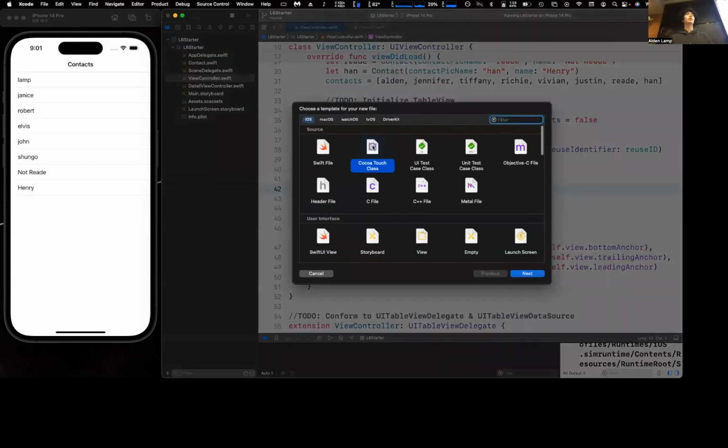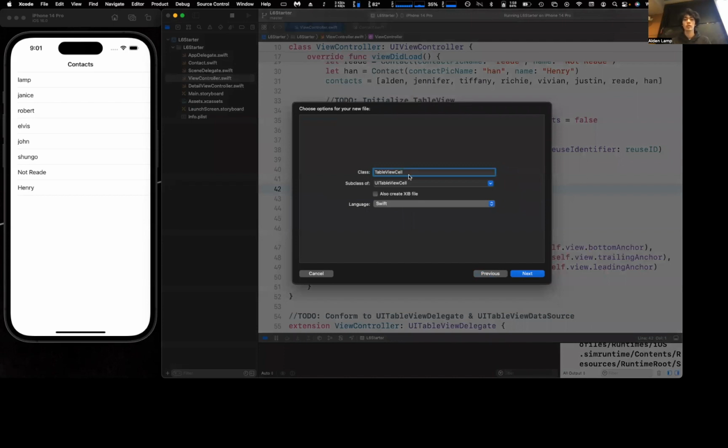I'm going to make it a Cocoa Touch class, which will give me an option to make a subclass of a type. Make sure this subclass is of type UITableViewCell. For me, it's defaulted that way because I was using them previously. For you, it'll probably default to view controller. Make it a Cocoa Touch class and it'll generate a Swift file. And then for here, I'm going to just change the name, the first text field, to CustomTableViewCell. And we're not creating an XIB and the language is Swift.